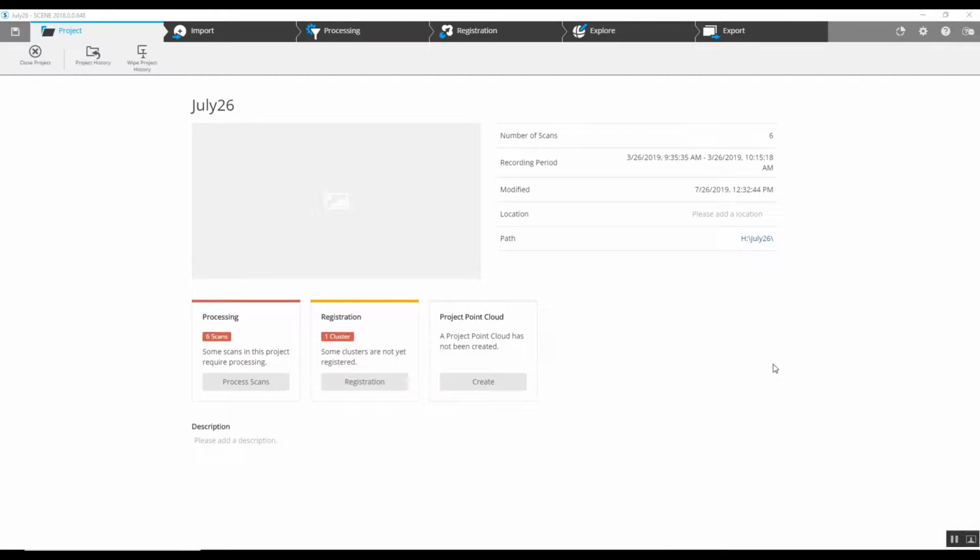Today we've got a small project. We're going to take a look at how we make adjustments to what the SCENE software is doing upon its actual pre-processing and registration. We can change what our normal settings are. We've got a 6 scan project here.